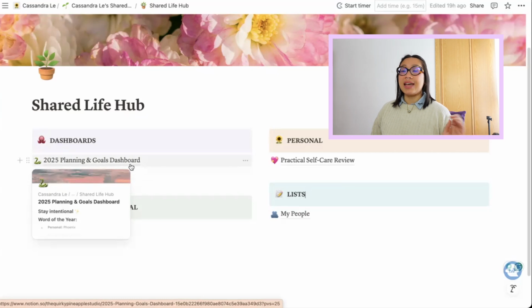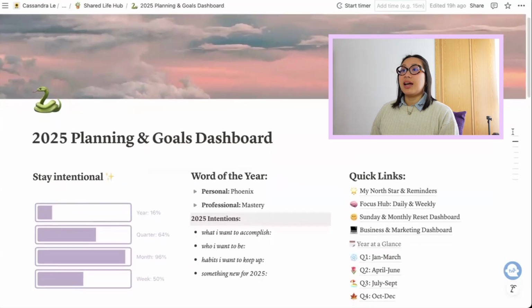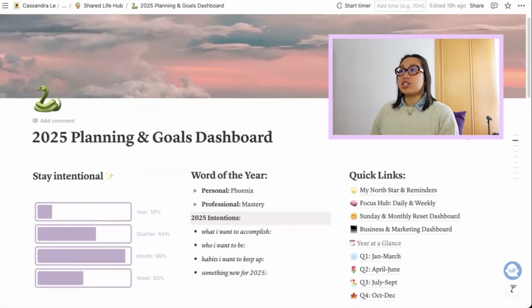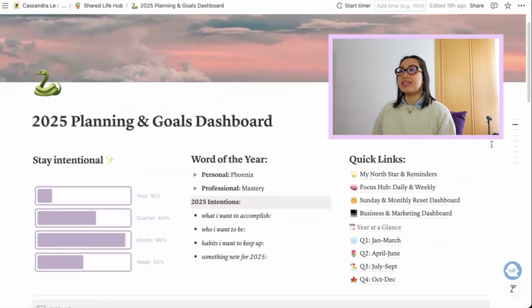I open it and then I just scroll through my goals and then also just make sure that I am on track with my specific tasks. So here is what it looks like. If you've watched the 2025 planning video, then you saw this. It is this new version that I set up for myself, and I think this makes a lot more sense for me.